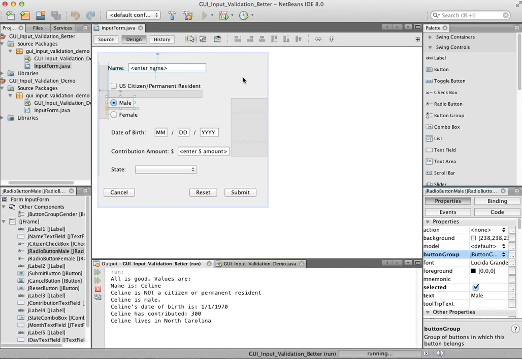That's input validation using GUI forms and the type of code that you need to write in the background to make this all work in a way that's going to be helpful to your user. Okay, so this code will be posted and available for you to look at in detail and play around with.